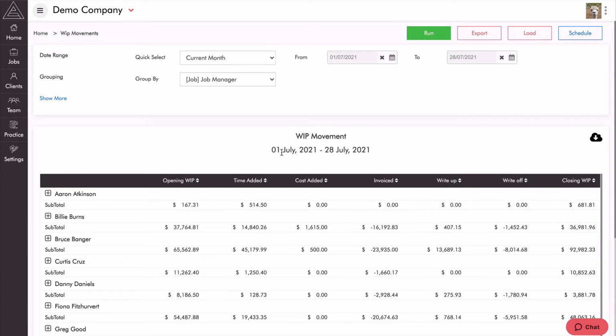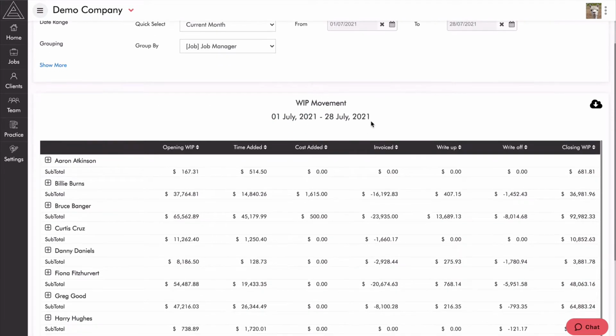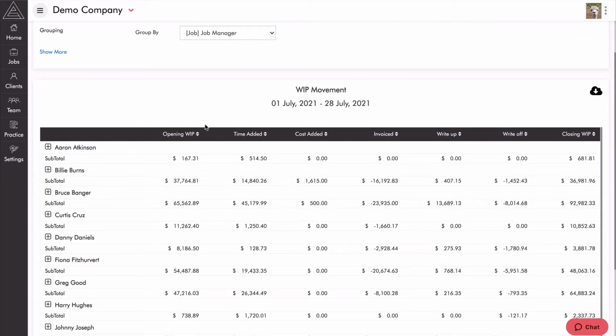So as you can see, this is the date here. So from the 1st of July 2021 to the 28th of July 2021. So as at the 1st of July, this was the opening WIP balance for all of our job managers. So you can see here, Aaron Atkinson, $167.31, and Billy Burns here, just over $37,000 of opening WIP.